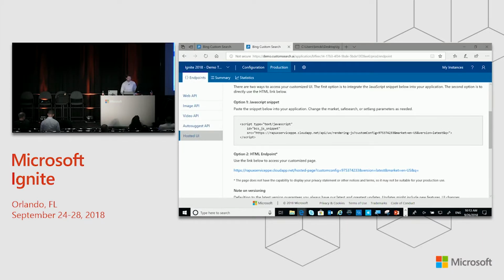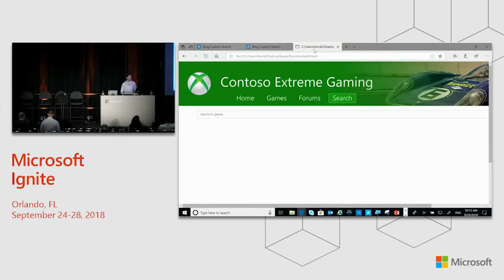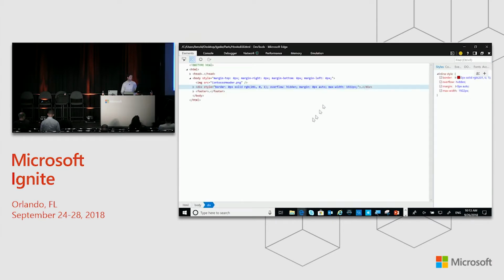If I come over here to my page, I can go ahead and I can add that in. So I've made a little div here, and it's a really, really simple page. It's just got a header and a footer, and now I'm iframing in this page here, and it's got my custom configuration number, which is that instance of that search. And you can have as many of these as you want.